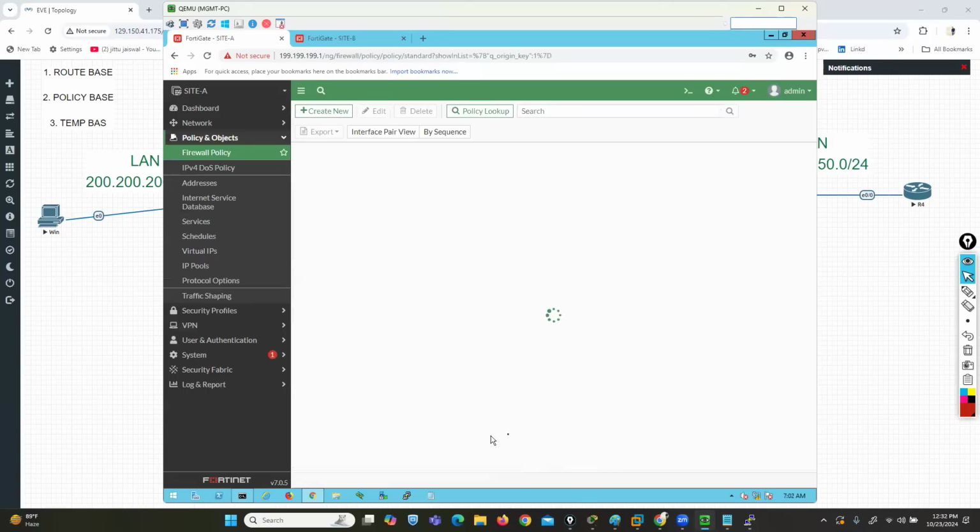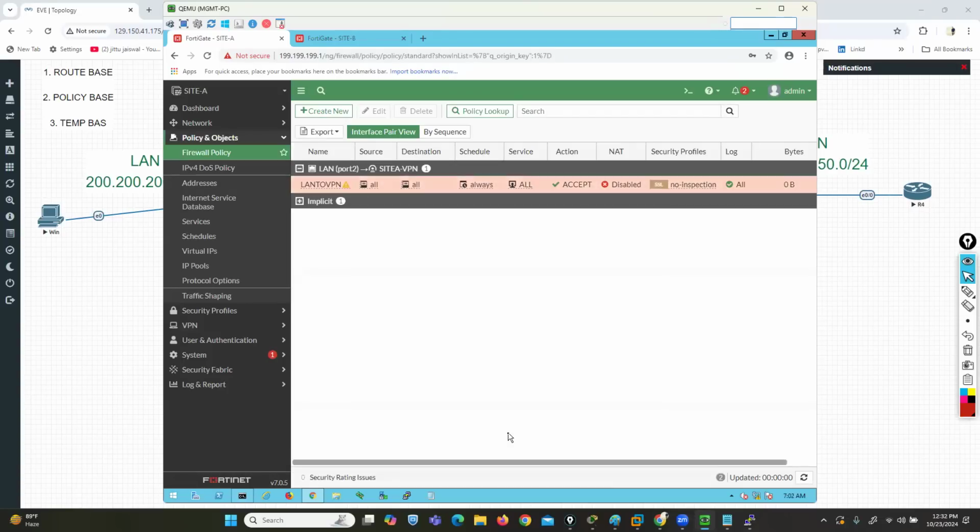So this rule is for VPN traffic, okay? With this rule, your inside machine cannot access internet traffic. Yes, this is for VPN. Let's create one more rule.